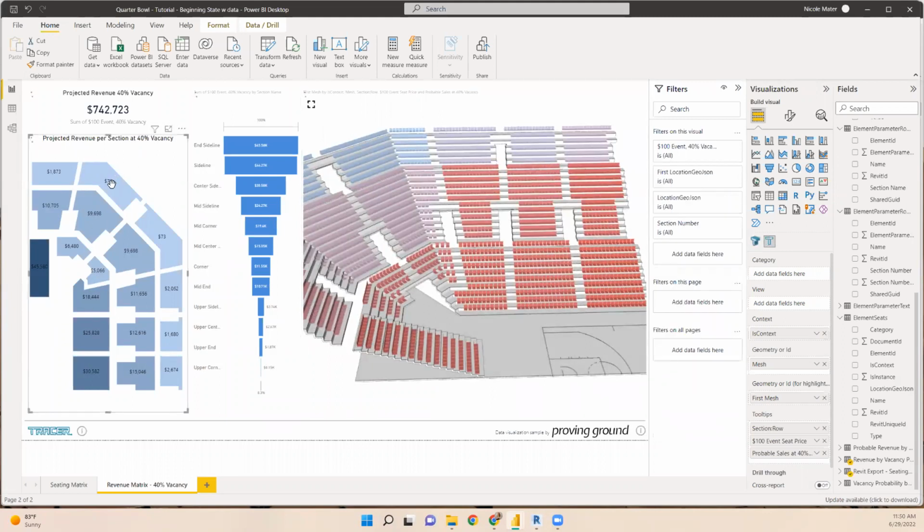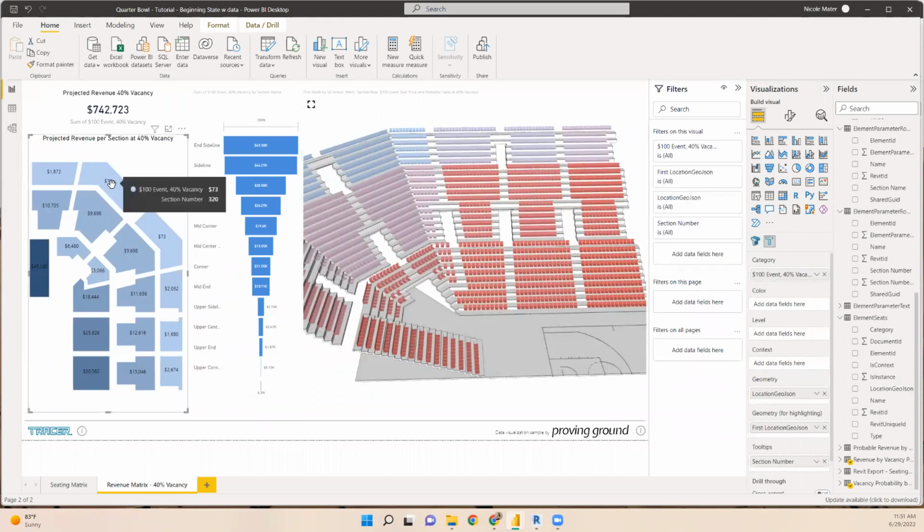Over in this view, these are being built where the category is set to this projection of revenue for each section versus being set to, in the previous page, the row number. So that allows the labels to be those projected values. They're formatted as dollar values, so you have the correct formatting and comma placement. And then we've added the section number to the tooltip as well.